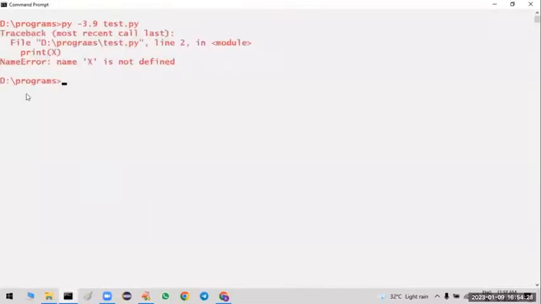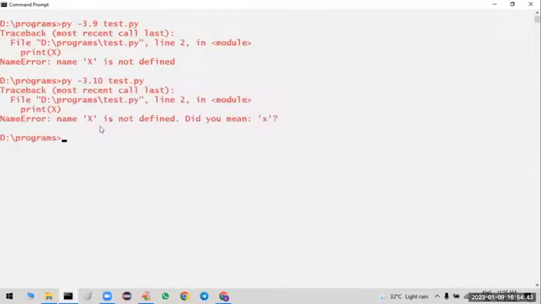So py space test.py. As of now, I want to execute this program in the 3.9 version. If I execute this program in the 3.9 version, what error message do we get? NameError: name X is not defined. The same program I want to run in 3.10. Sir, there is a more meaningful error message we are going to get.